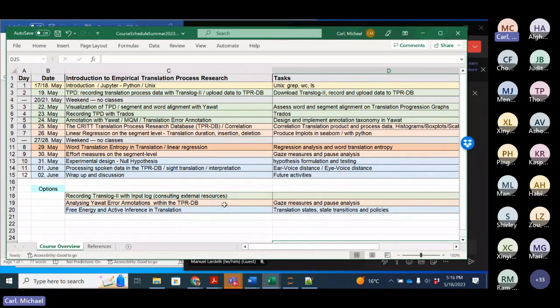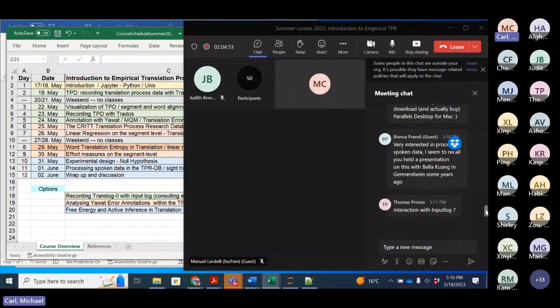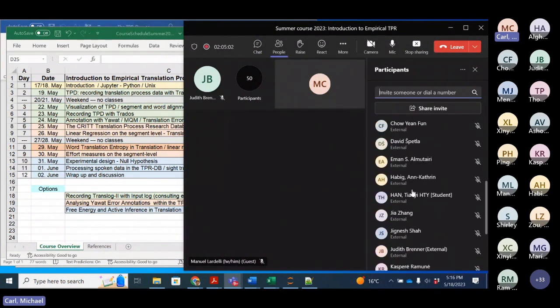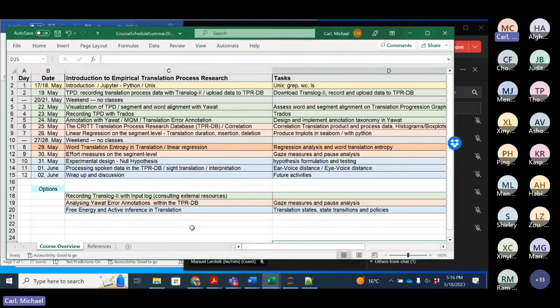We could look into this if you like, and see how we can look into this data. It has not been used very often. Joke Daems has used this, and I think she is also in this course. I don't know whether she is here right now. But she is one of the few people who has used InputLog in connection with still another acquisition tool, Qualitivity.